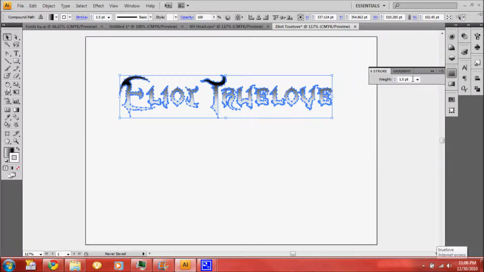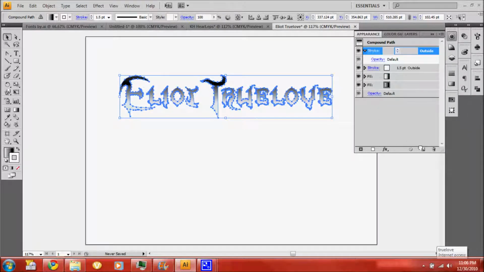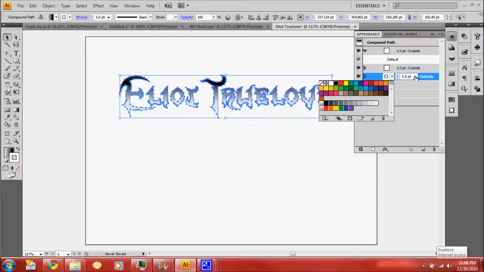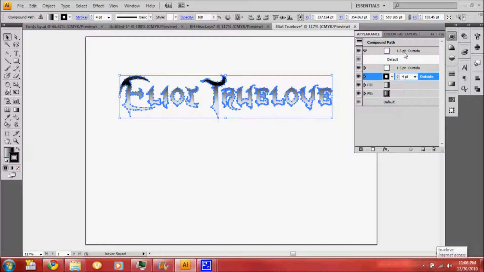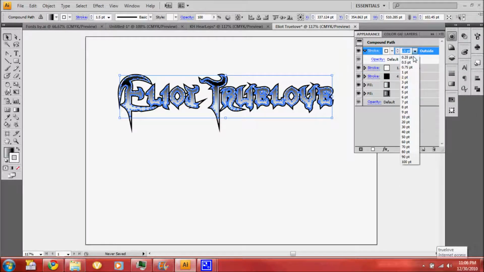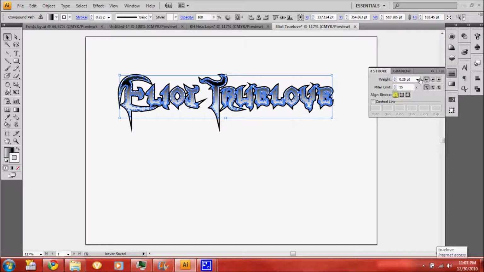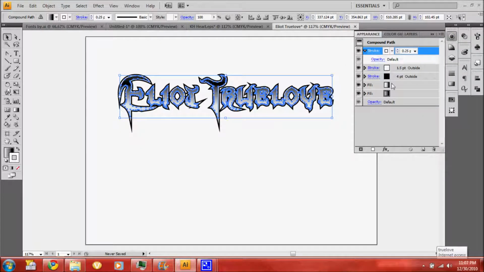And if your stroke box looks like this, go over to the options, show options, and change the miter limit to 15. And change it to outside. You wouldn't be able to click that if it was regular text, sadly. Duplicate that twice. Go to the bottom stroke layer, and make it a black at 4 point, and the top one quarter point, and change the stroke to center point.